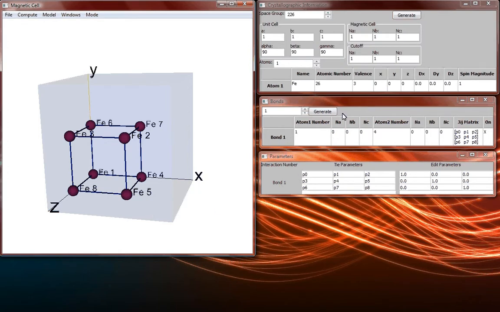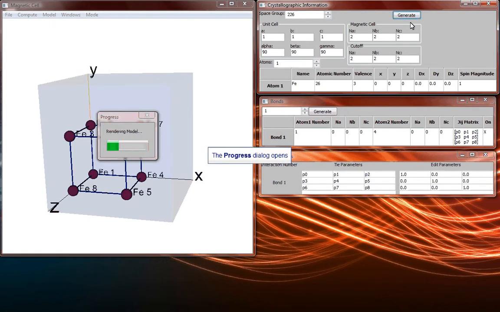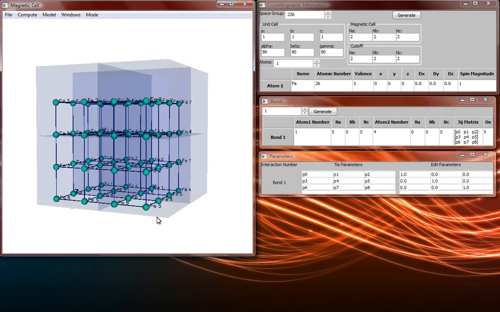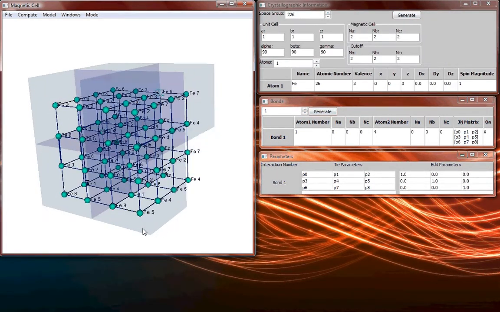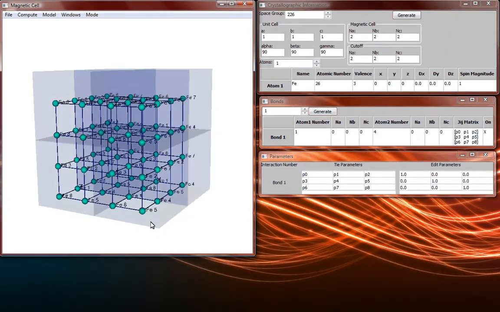Notice that the bond that we selected was generated, and all the spatially symmetric bonds were also generated. You can see this on a larger scale if we go back to our 2x2x2 lattice. And the model re-renders, and here we have all of the bonds between all of the atoms generated just by symmetry.